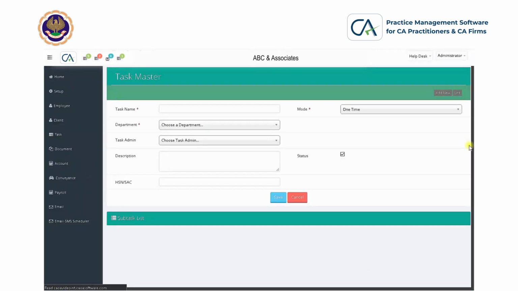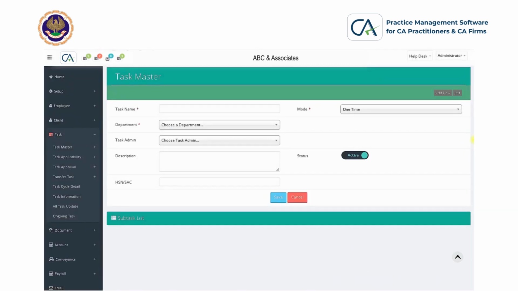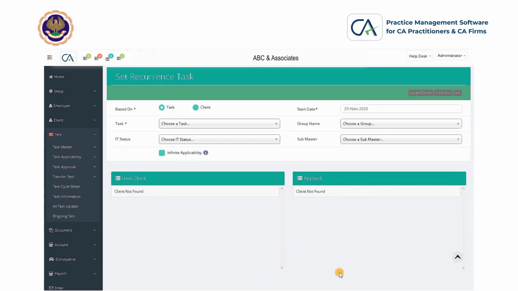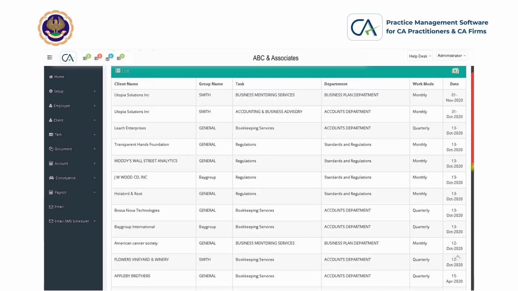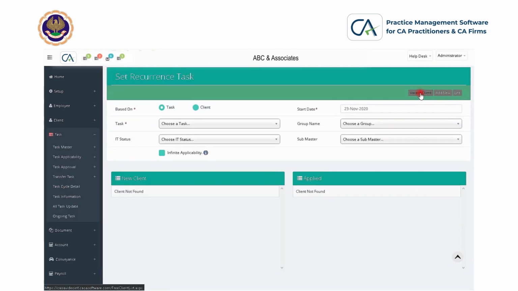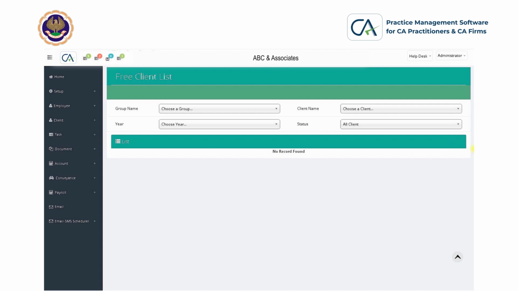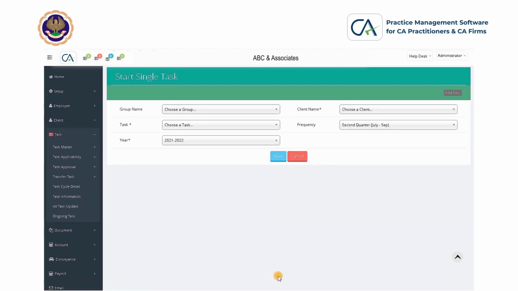The Add New tab in the right corner is used for adding new Task Master data, and by clicking this, you land on the Task Master page. Through the List tab, you can see the assigned recurrence task list. Through Vacant Client, you will get a list of clients who do not have any service assigned. Now let's check other options.